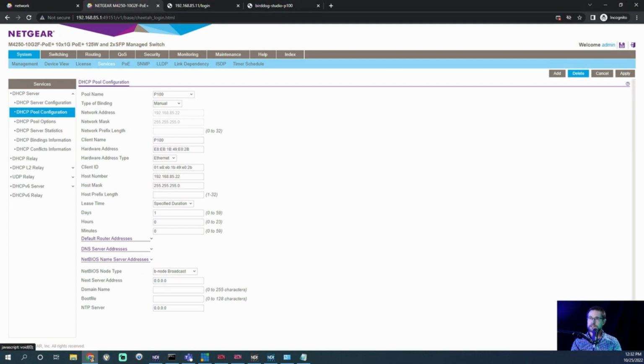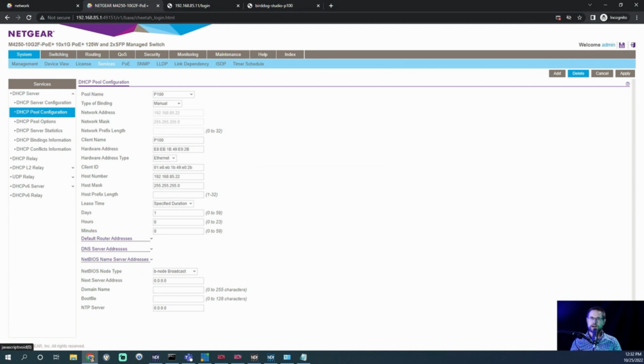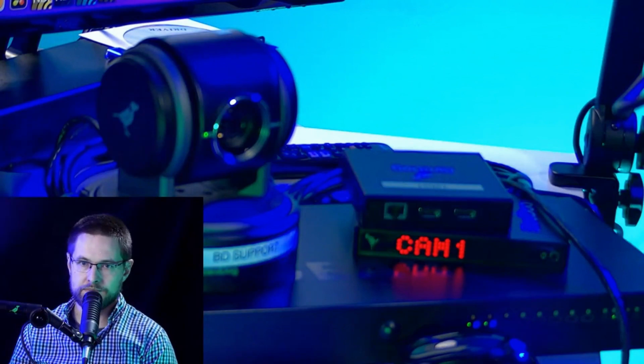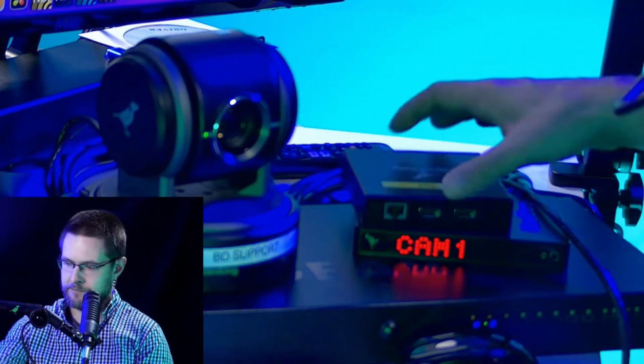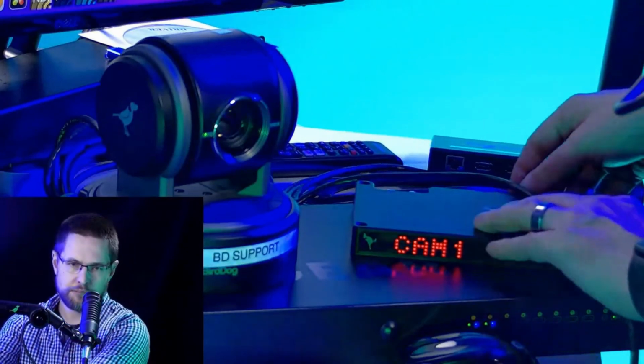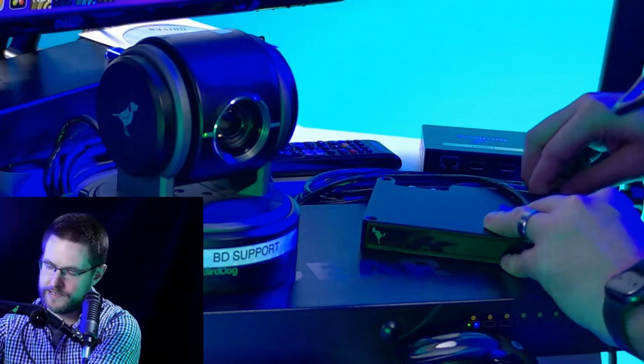I always like to hit this little save button because you never know. Configuration has been saved. I don't know when that's required or not, but at least it's saved. Okay, so now we are going to go back to this view first of all, and we're going to reboot my camera and my studio. So how do you reboot your camera and studio? Pull the power. So we're going to take the power out and then plug this back in.